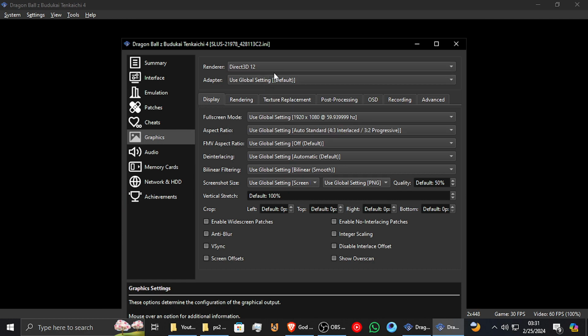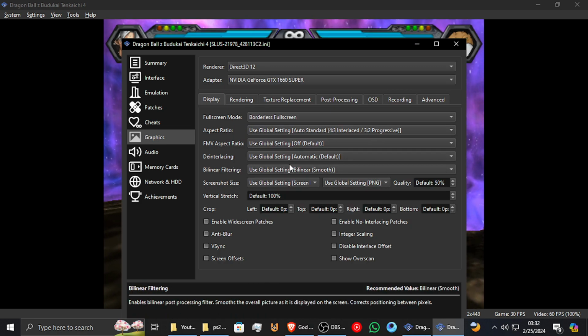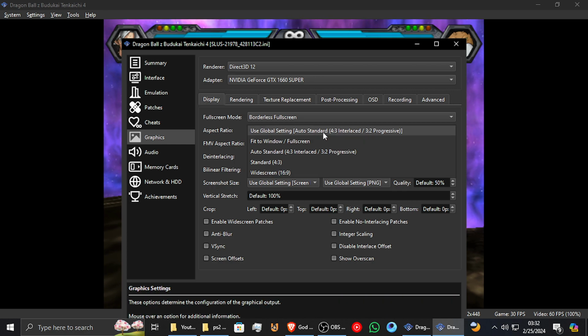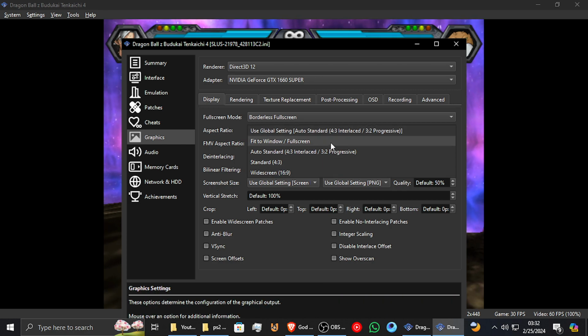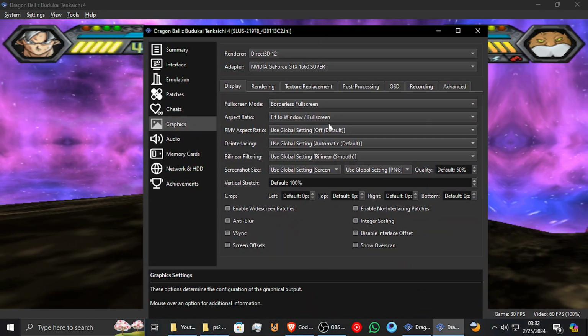So the first thing I'm gonna go Direct 12 using my graphics card. Actually trying borders, full screen, aspect ratio, stretch window screen. Now it still looks pretty bad.